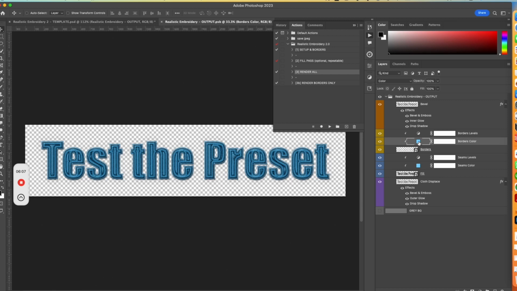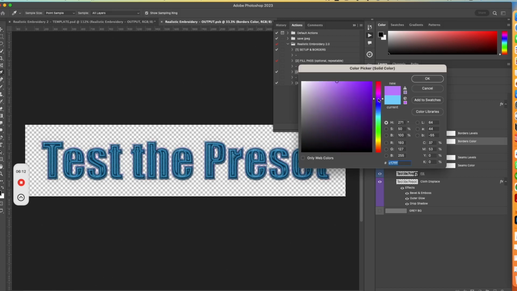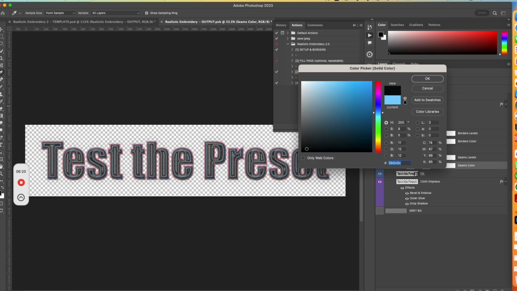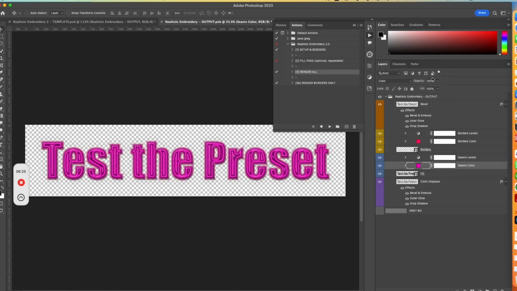So we have border colors. This is the border color. You can go ahead and change the color from here. So this will change the color for the border. And this layer, seams color, go ahead and change the color from here. Okay, so these two options are for changing the colors. You change the color from here, save it.